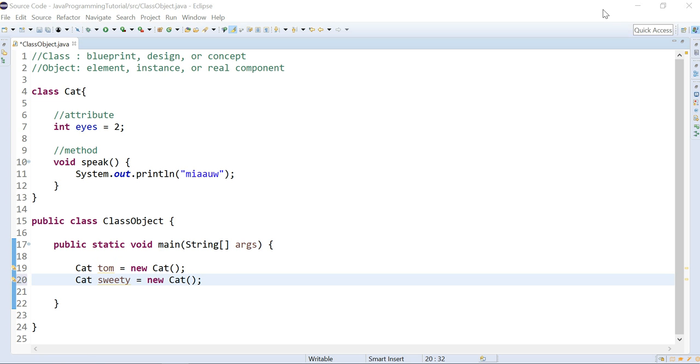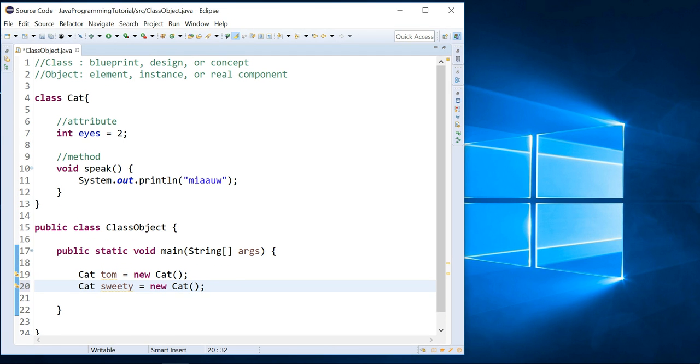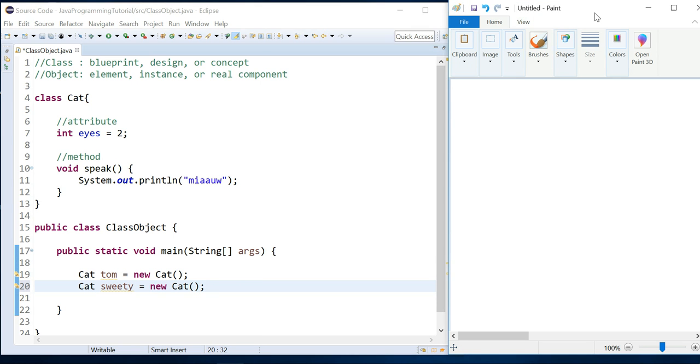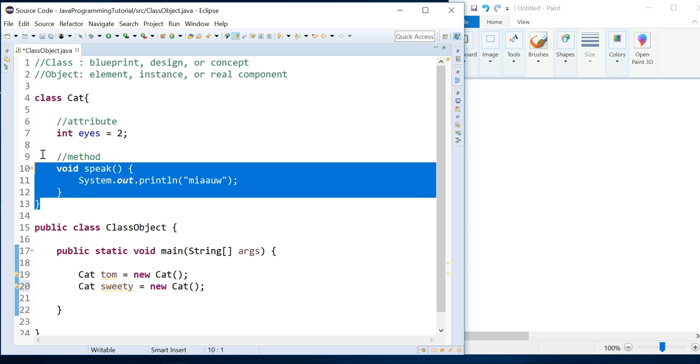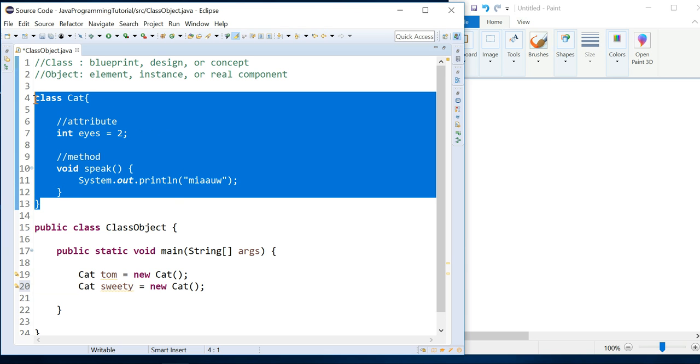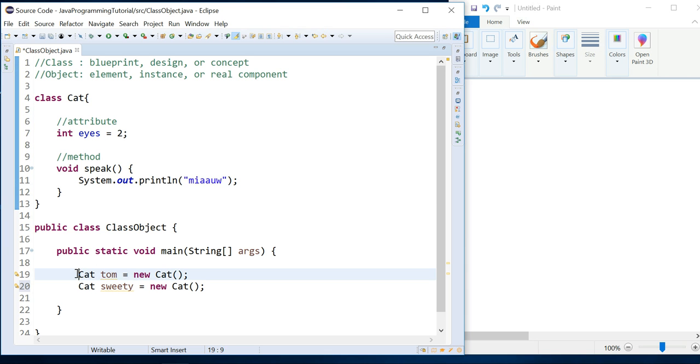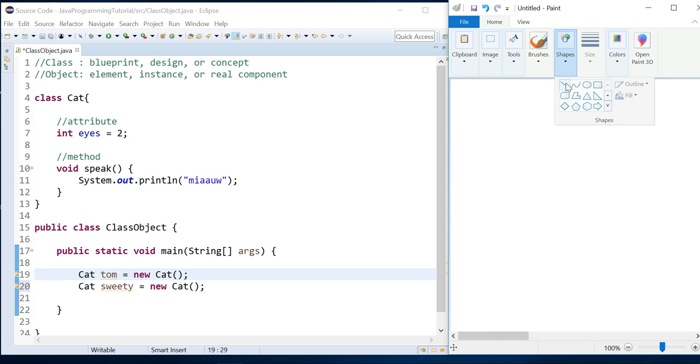So to make it easier to understand, I will just create the illustration here. So it is very important to remember that after we define the class Cat, we still don't have any cat yet in our program, because this is only the design, this is only the blueprint or the concept of a cat. So until this first line, we still don't have any cat in our program. But after we execute this Cat tom = new Cat, finally in our program we have our first real cat object. So I will draw here.